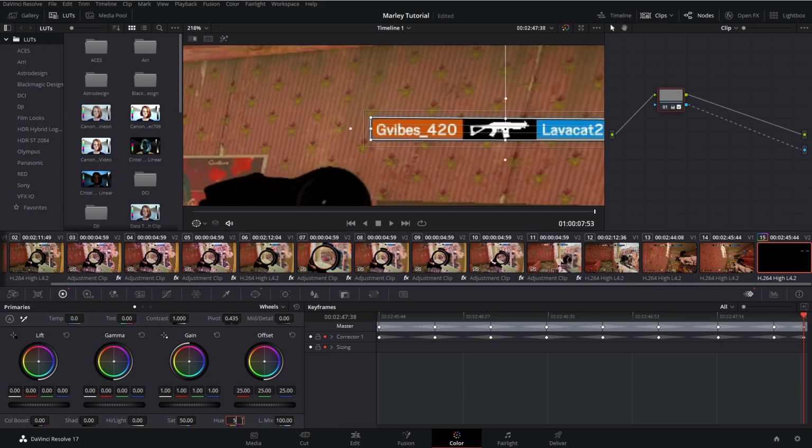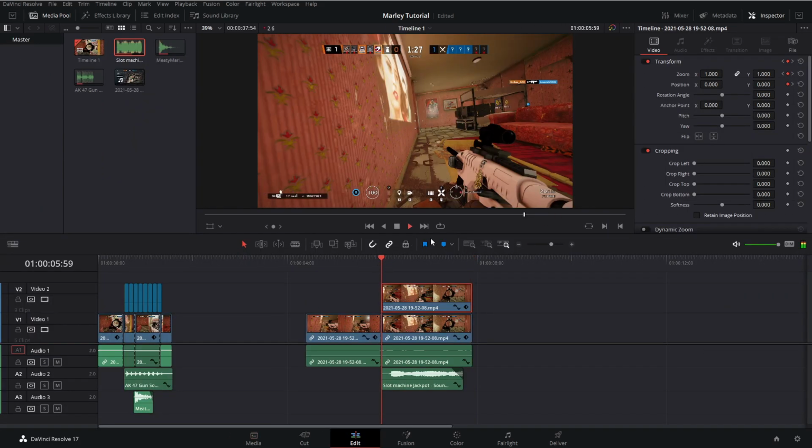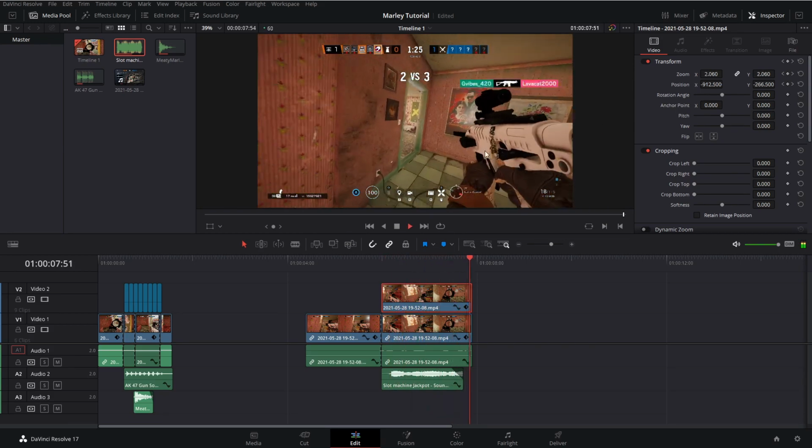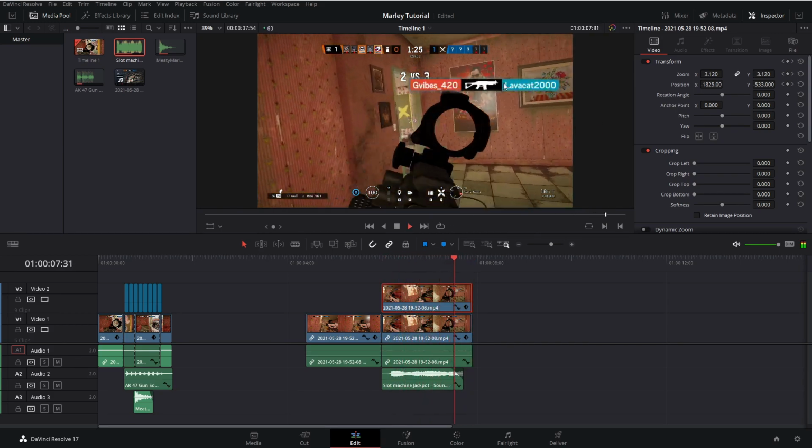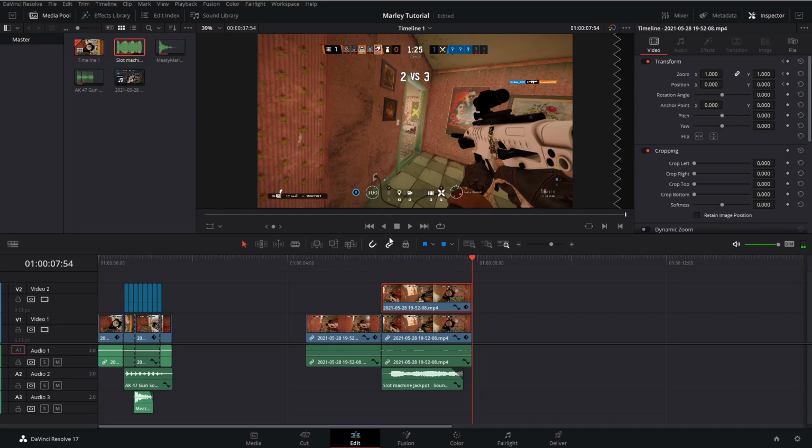And at the end, when you reach the end, just set the hue to 50, which sets it back to the original hue. And now you can see that our kill feed is changing colors. That's all there is for that effect. It's so much simpler than this one.